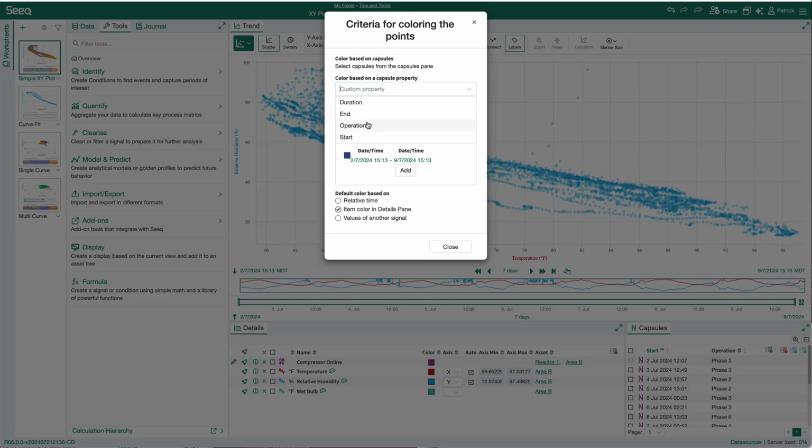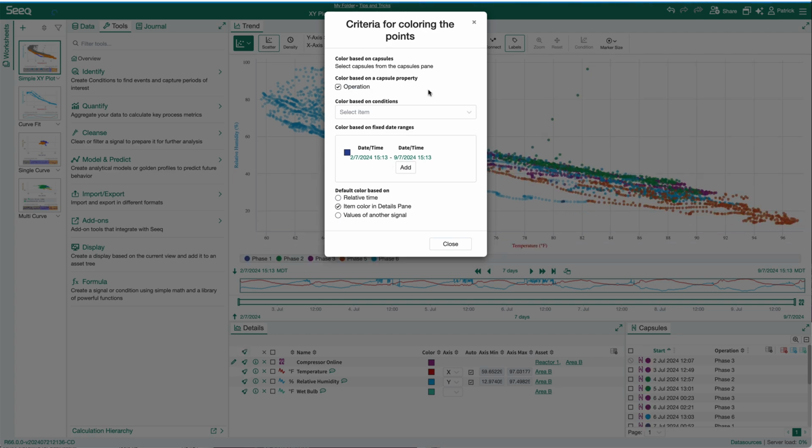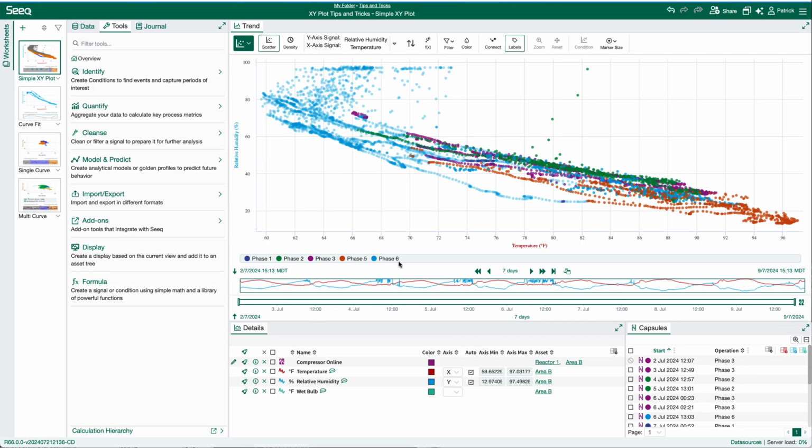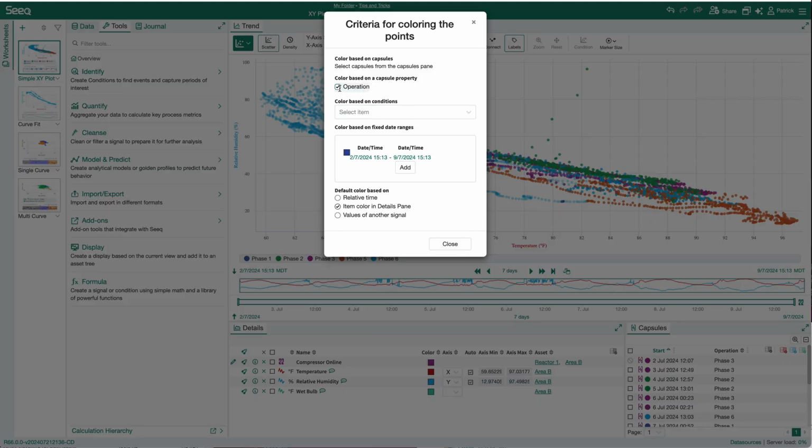If I select that property for operation in this case, and I close that out, now my coloring will be based on whenever a capsule contains that particular property. So the different phases of operation. So lots of options on how to color things. Let me go ahead and remove the property now and show you one last little trick.